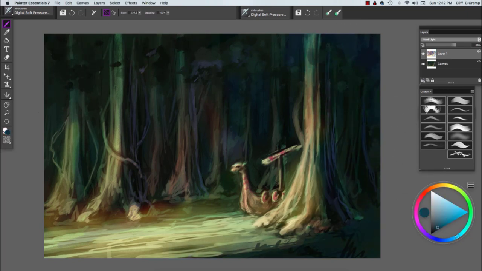Just using the airbrush, going a little bit darker at the top, painting in just some color that will adhere to the local color, and it's mostly for temperature.